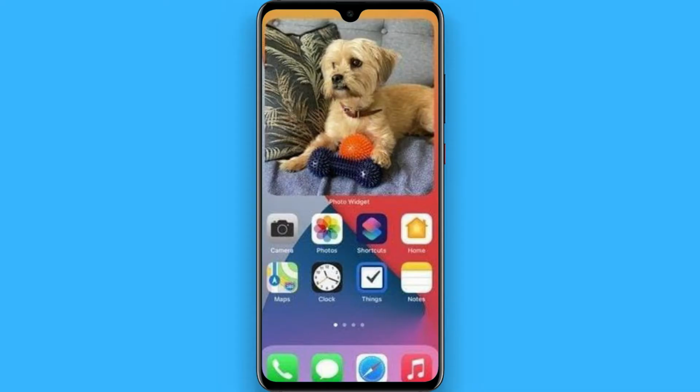Hi, in this video I will show you how to set any photo as a widget on the iPhone. So the process is pretty simple.